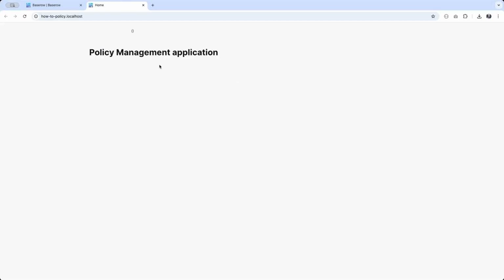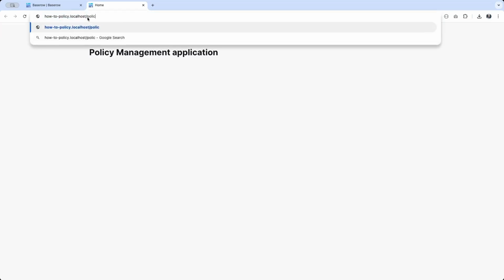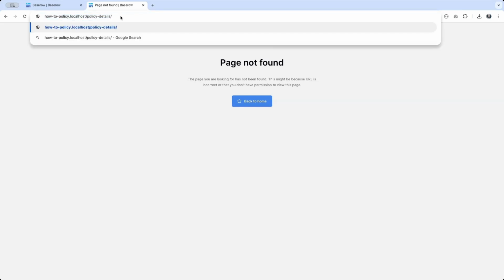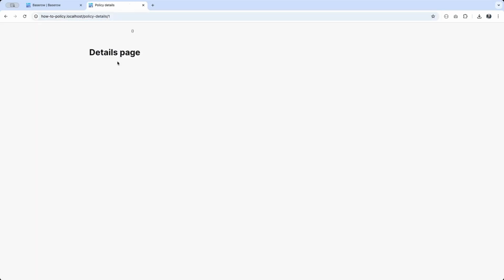I'm going to publish it. And once it's published, I go to my home page. If I add policy details here, it will return page not found because I expect an ID. So if I say /1, then it goes to my detail page. I don't want everybody to be able to access my pages. So in the next step, I'm going to set up some authentication.